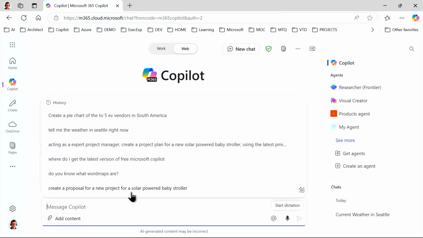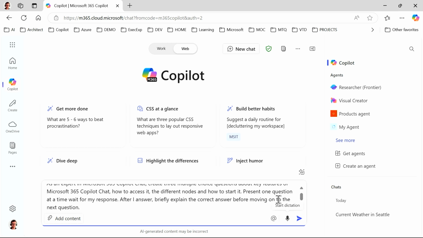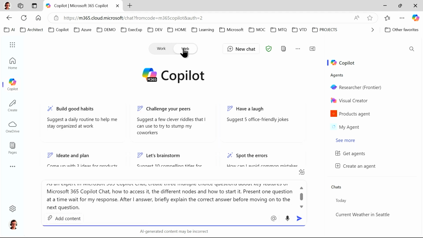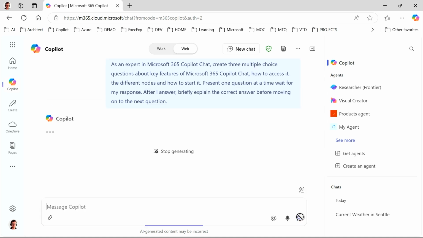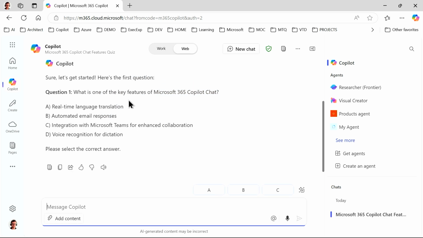So here we are back in Copilot Chat. I am going to paste my prompt, as plain text, and let's execute it. First, I want to make sure that I am in web mode for this question, and now let's go ahead and run it. So there comes the first question. What is one of the key features of Microsoft 365 Copilot Chat? Real-time language translation? Automated email response? Integration with Microsoft Teams for enhanced collaboration? Or voice recognition or dictation?